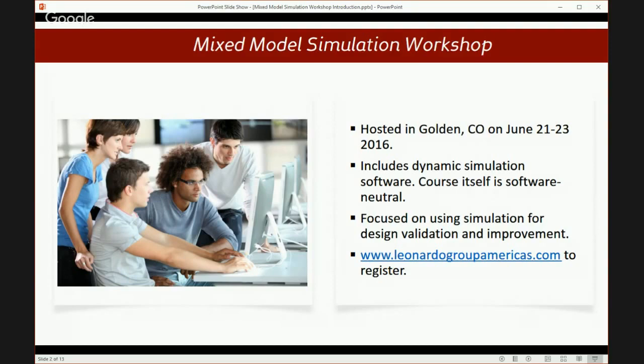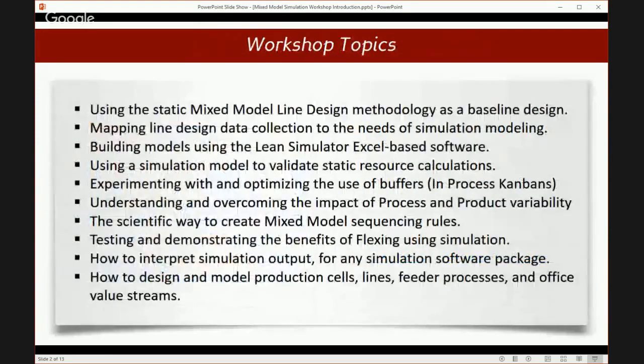All right, so let me show you what this tool looks like a little bit. Workshop topics, let's do that first. So very quickly, what are we talking about in this 3-day workshop? Well, we're going to review quickly the methodology for the static line design. We're going to assume that you already have some of this background. You read the book, you came to class, so what we teach in 3 days, we're going to be done with that in the morning.